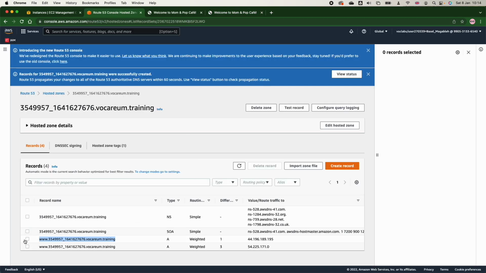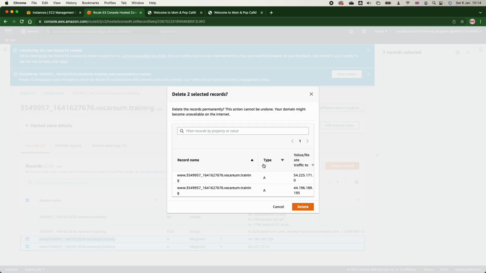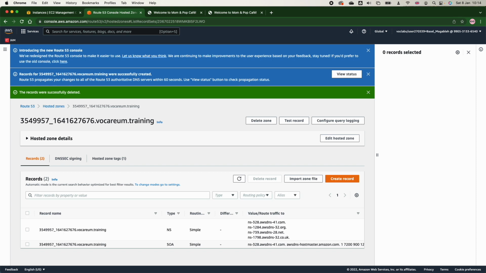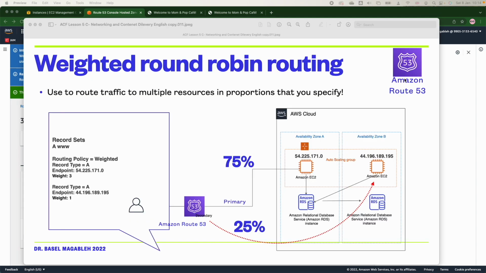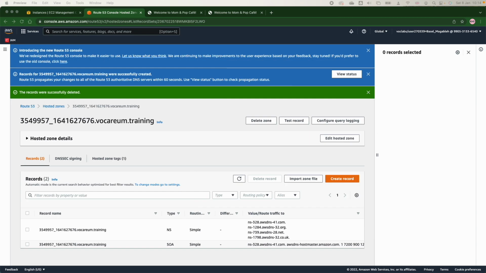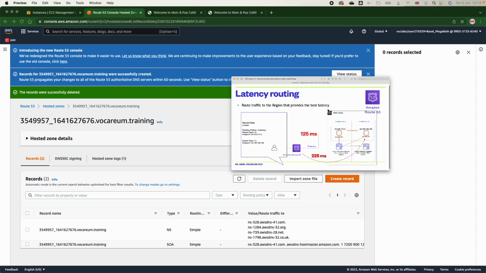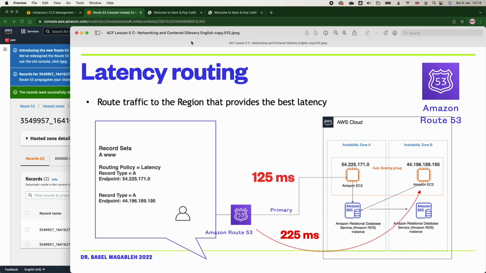But first, let us delete those. You have to delete them. And this time I'm going to show you the latency routing. With latency routing now, Route 53 will decide how to send your traffic based on the latency value we are getting. So if we have, for example, a latency of 125 milliseconds going to the primary EC2, then Route 53 will use this link because the secondary is giving us 225 milliseconds.